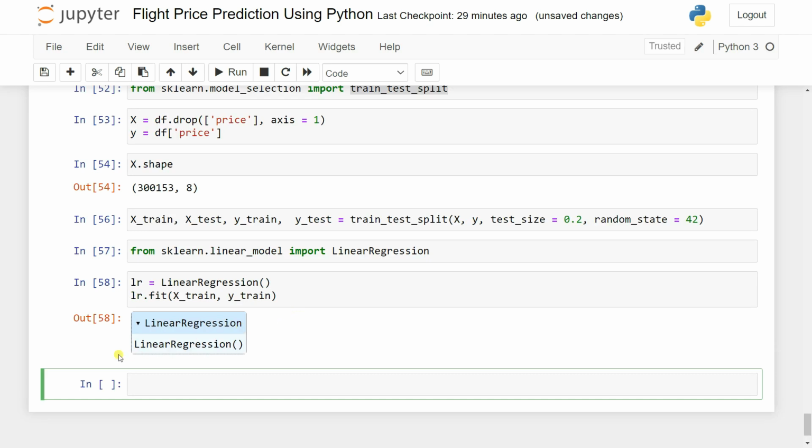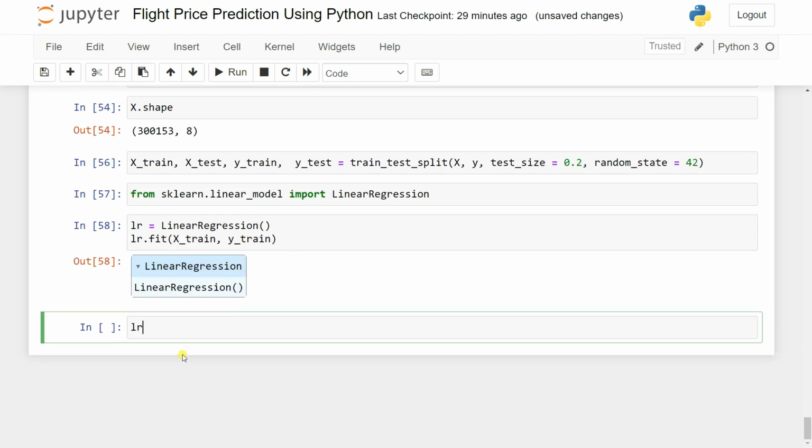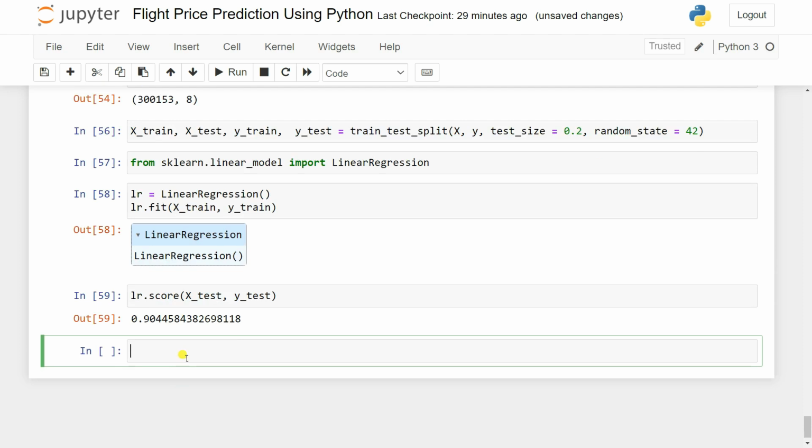Now we can simply check the score of that. So lr.score, and inside that we can give our xtest and ytest. It's nothing but my accuracy. It's 90%. Quite good. For linear regression, you can also calculate the mean absolute error. If you don't know about linear regression, you can just go on Google and search for that. What is the equation of linear regression? y equal to mx plus c.